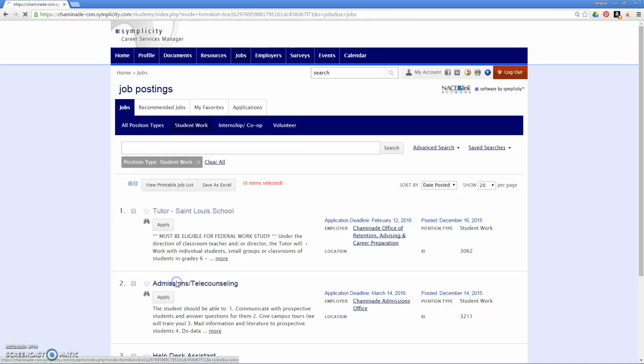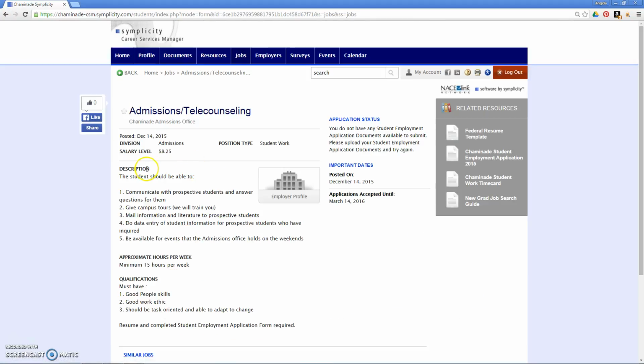There are other positions available that do not require federal work study funds. You can still apply your federal work study to these student work types, but any student can apply to them. If you are ready to apply for the job, you need to submit a student employment application. At this time, you do not have any student employment application documents.